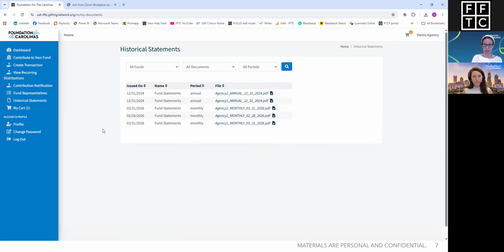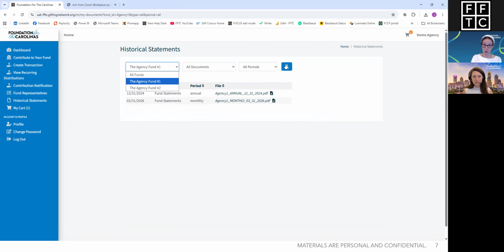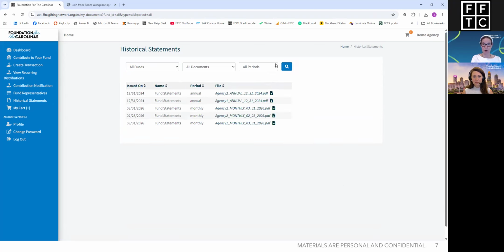Historical statements, as we were saying, again, these are only tests, but you will have up to 4 years of your historical statements, and you will be able to sort by which fund if you like, or you can see all funds. And you can also sort between just seeing your monthly statements or seeing annual.